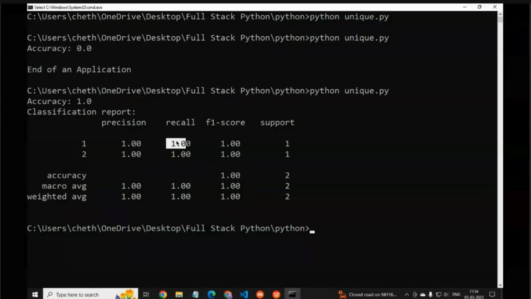And this is the harmonic mean of the precision and recall. So it gives 1. If either one is 0, then it gives 0. And why do we use support? Support gives the number of test samples per class. Here we have one test sample, and here we have two.